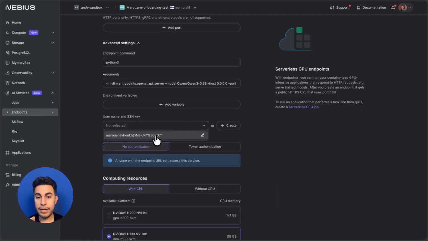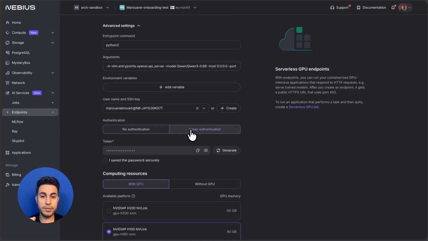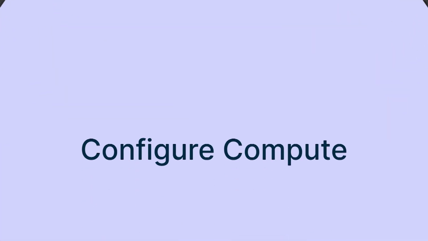After that, I will add my SSH key and choose token authentication. I will need to copy my token because this will serve as the API key for my endpoint.